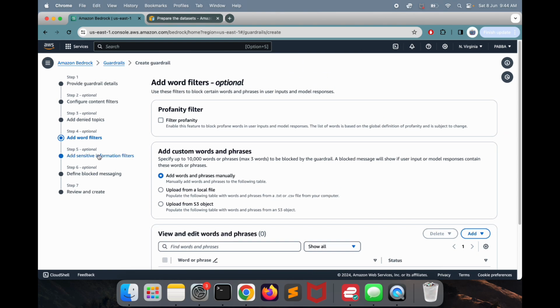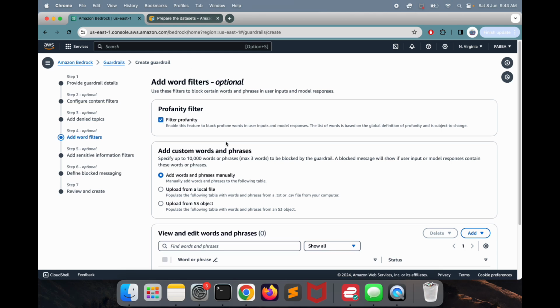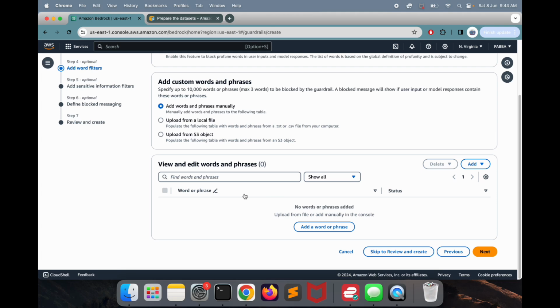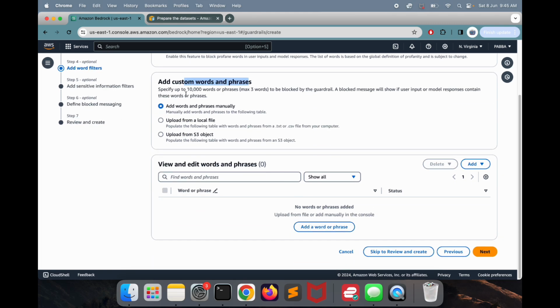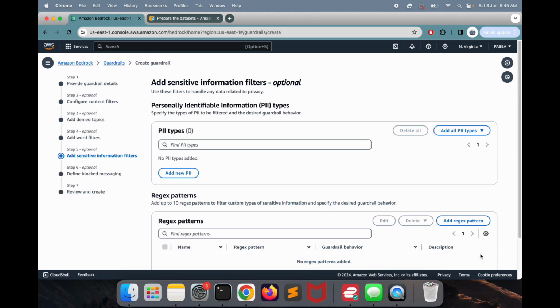So word filters, they have something called a profanity filter. Profanity filter is for saying something deeply offensive in the model responses or in prompts. So let's enable that. And if you want, there are also custom words or phrases that you can handle. So you can set up to 10,000 words or phrases to be blocked by the guardrail. Okay, that looks cool, right?